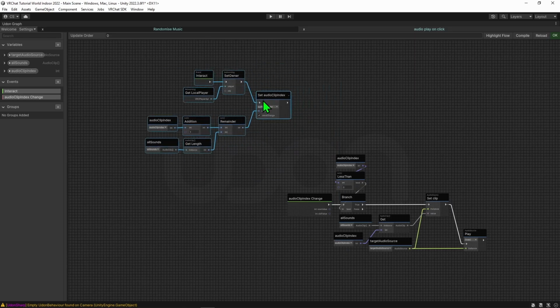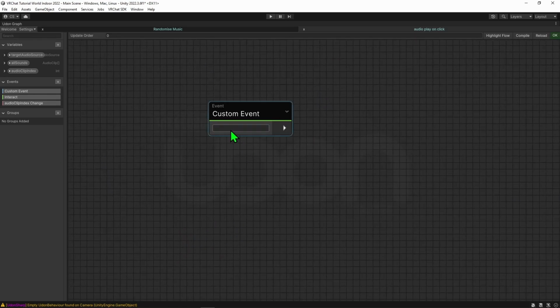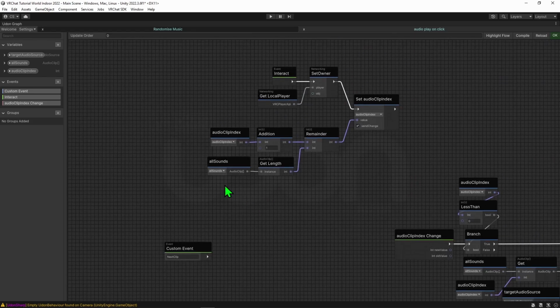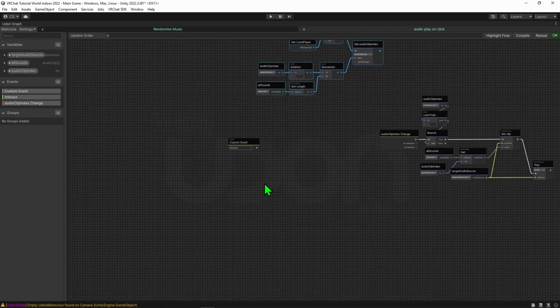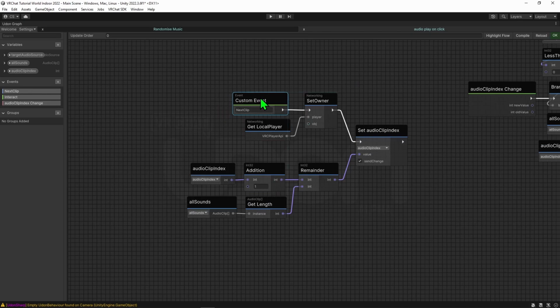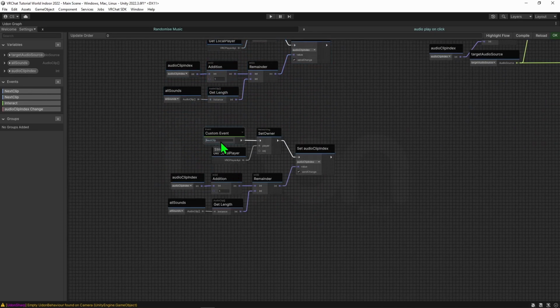However, what if we wanted to have a button that reduces it by 1 instead of adds by 1? And so I'm actually going to separate this out into some custom events. So I'm going to do custom event, and I'm going to call this add 1 to next clip, and that's going to use this logic. No, let's grab the whole thing. So that's next clip, and then I'm going to copy all this, and I'm going to go previous clip.